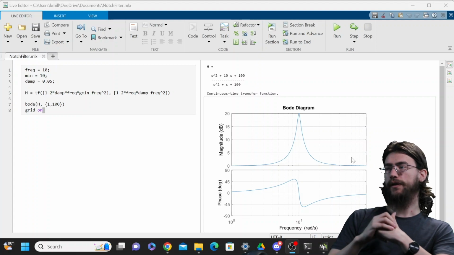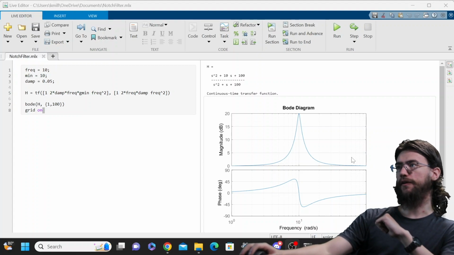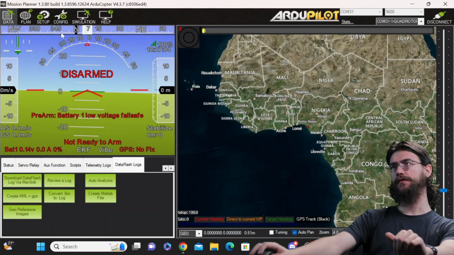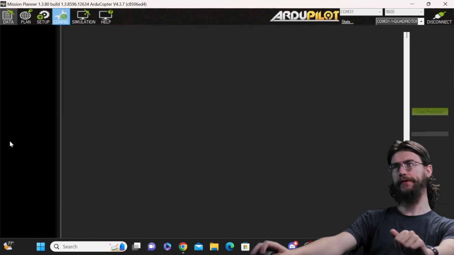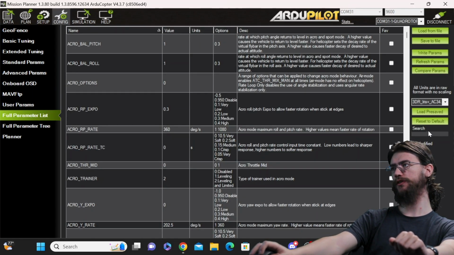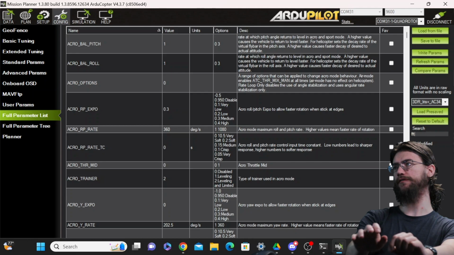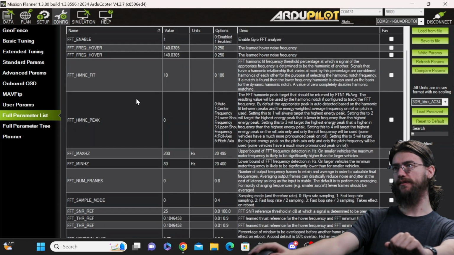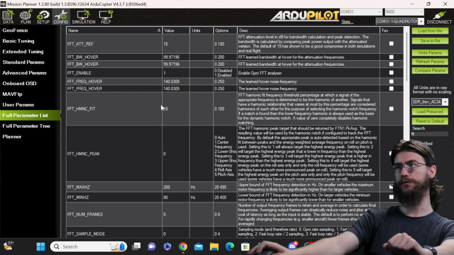So with that out of the way, let's go ahead and pull up Mission Planner and go into actually enabling the filter. To set up the notch filter, open up Mission Planner, go to Config, and pull up the parameter list. Searching for FFT should bring up FFT enable. And once you set that, you are going to need to go do a quick test flight. You can see it's right here.